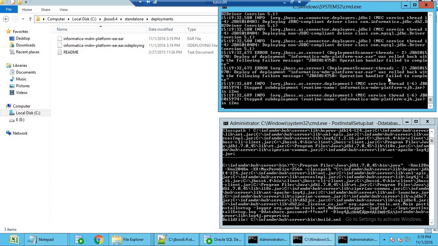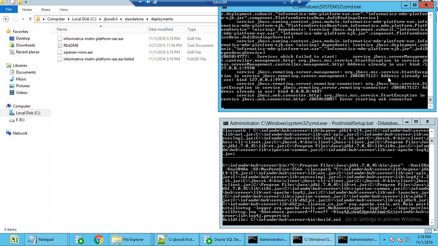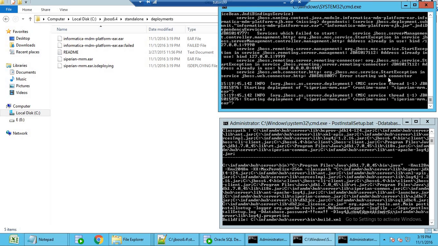Most of the time the script fails here. So you have no need to worry if your script is failing. Here you can see your script has failed. So let's wait for this Siperian MRM here, to see what is happening.